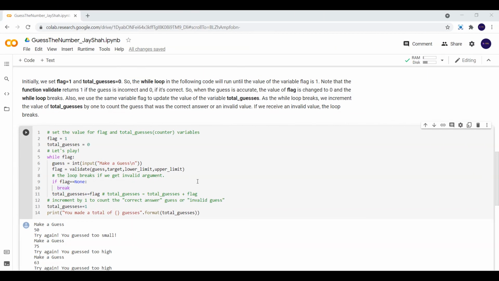So welcome to this section, and without wasting time, let's get here again. In these first two lines, we just initialize these two variables. The flag is with value 1, the total guesses are initially 0. Then while flag, here is actually while 1, which is in turn while true.